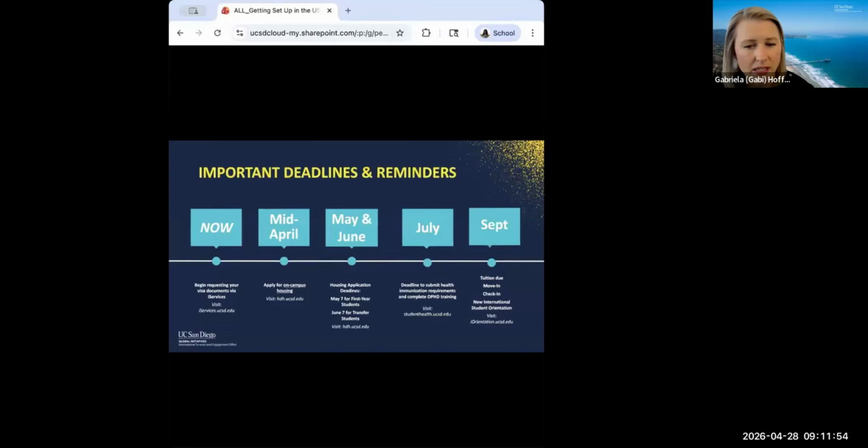They will be at iorientation.ucsd.edu. And those orientation sessions are run in a hybrid format, meaning that you are able to access these sessions online without having to be on campus if you're not quite here yet or settled into campus, but we also have in-person social engagement activities as well.